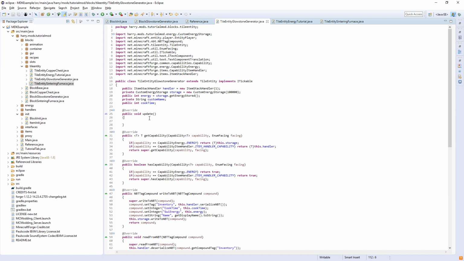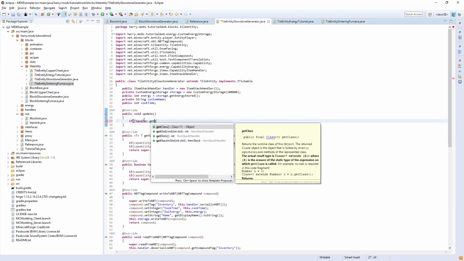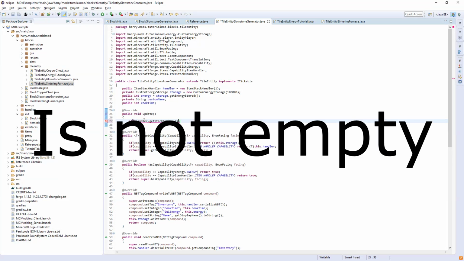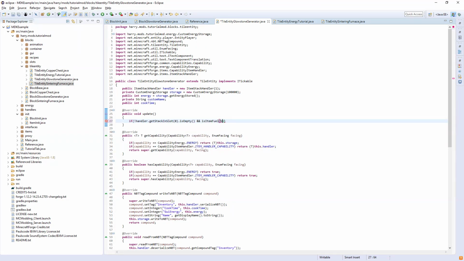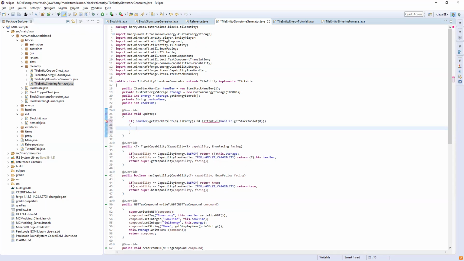Now the actual update function, where we manipulate how much energy we have and our slots and things like that. This one's very simple. A couple of them that we will be doing in the future episodes might be a bit more complicated. If handler.getStackInSlot 0 is not empty and isItemFuel handler.getStackInSlot 0, we'll come back and create that isItemFuel function in a minute. Then increase the cook time.